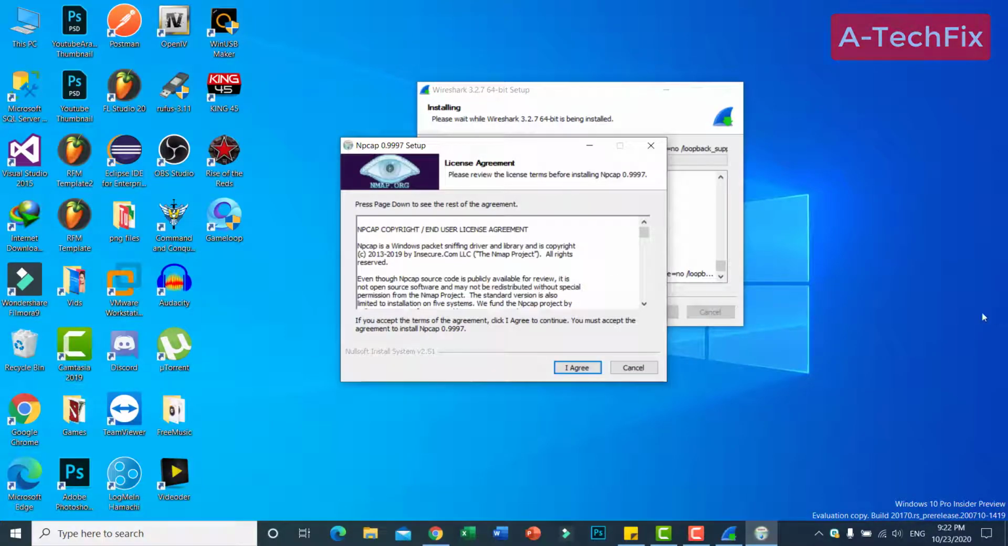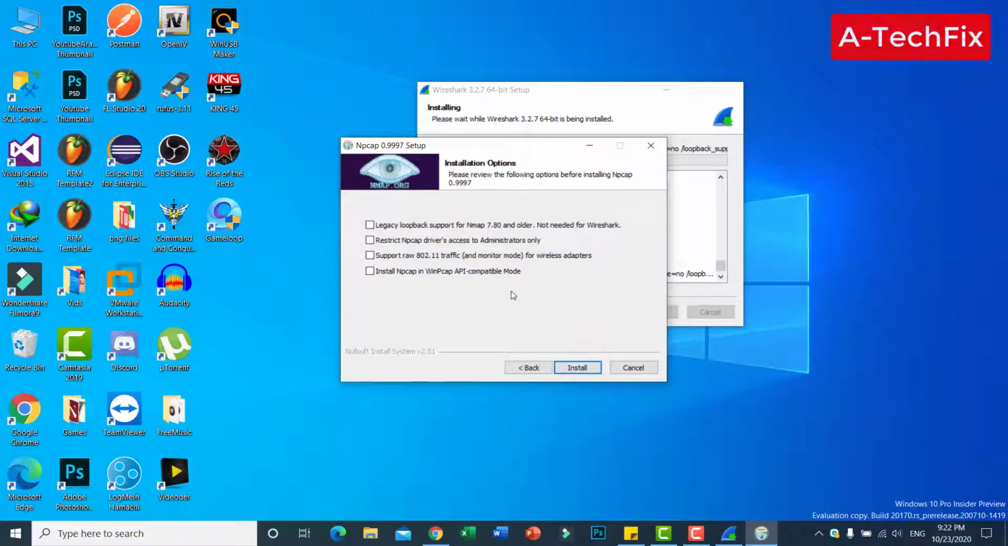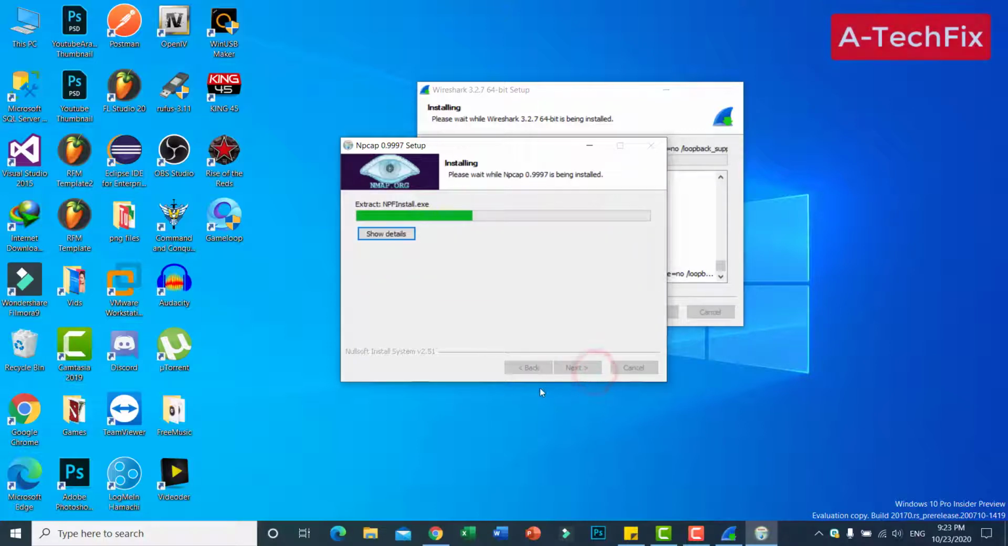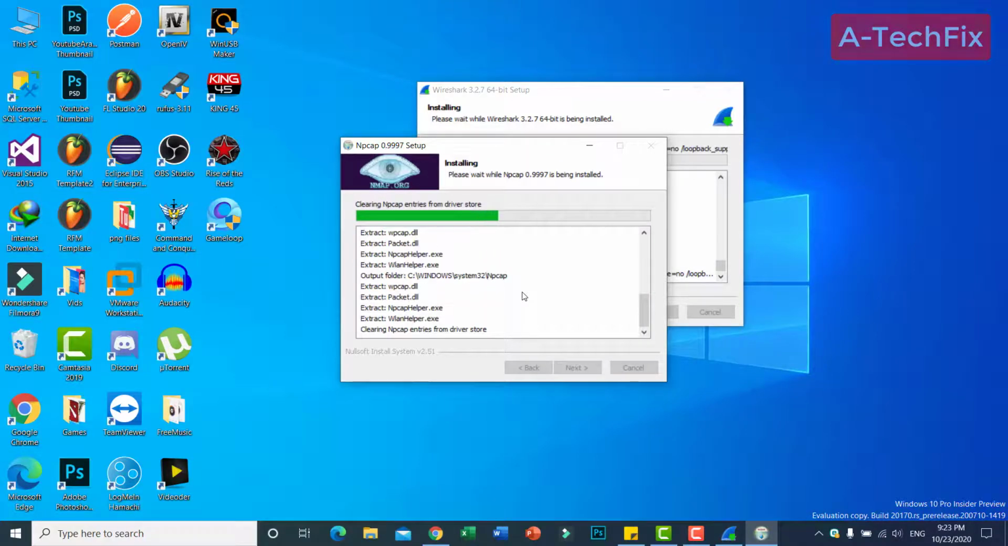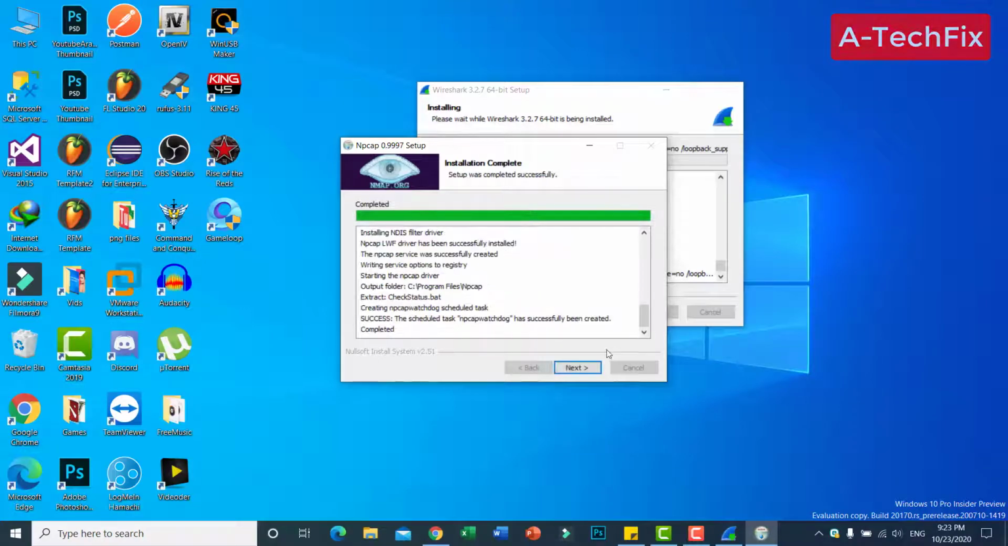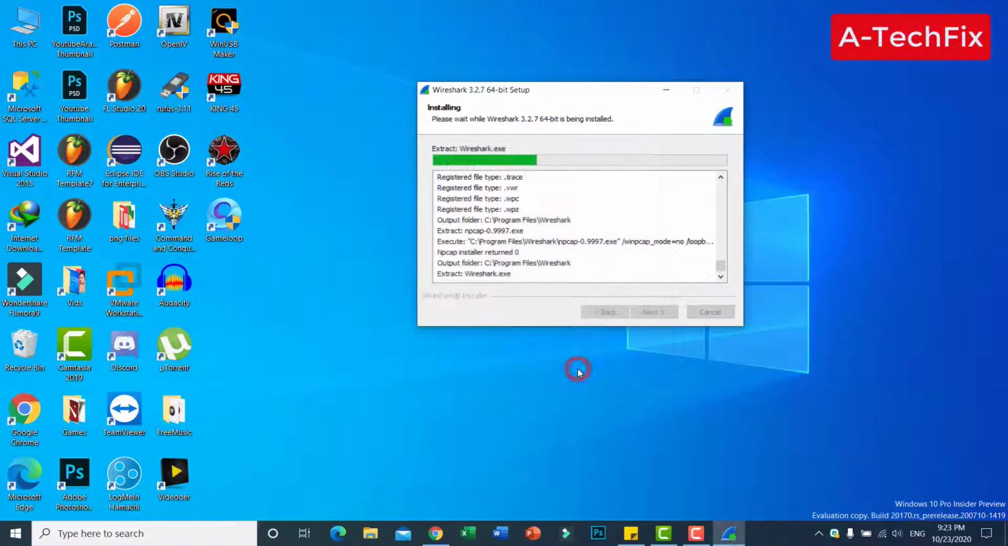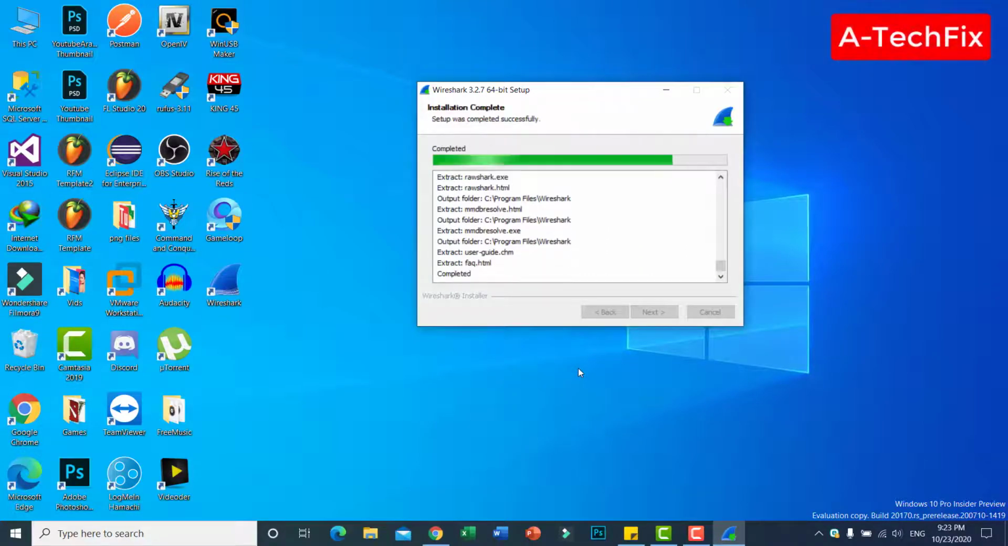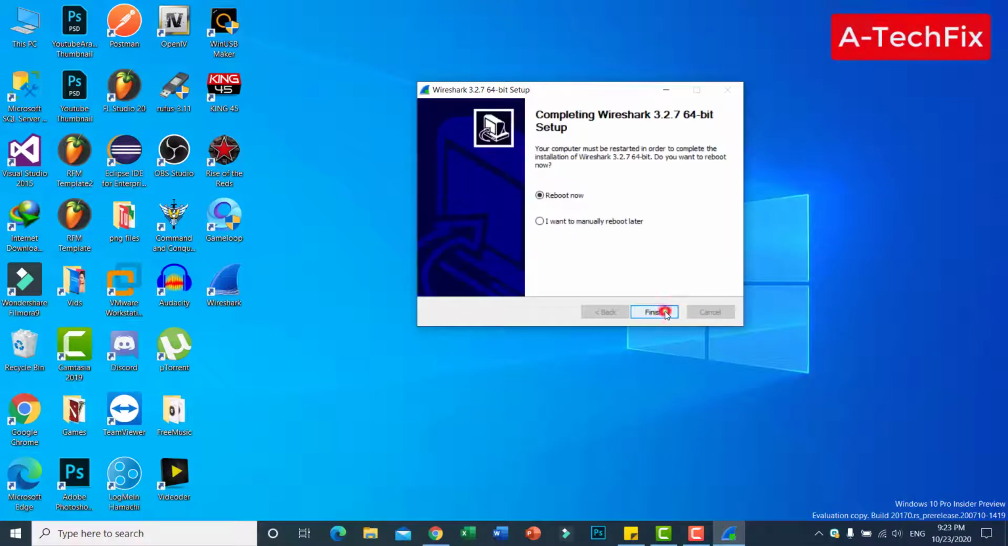Okay guys, then click I agree again. Okay, click install without selecting any of these options. Okay, next, finish. Okay, next also.